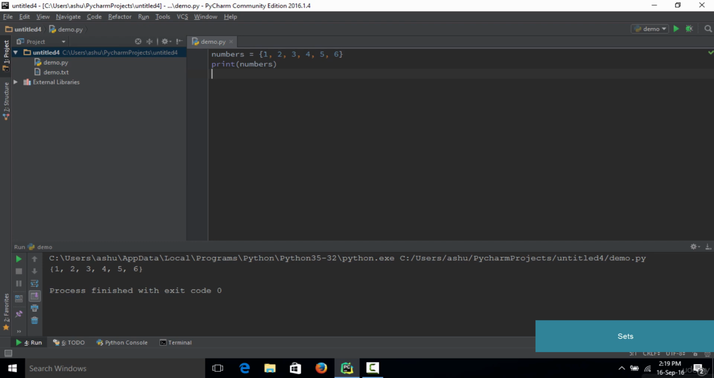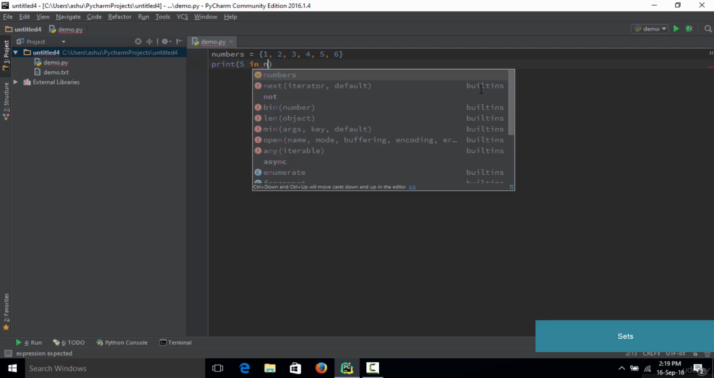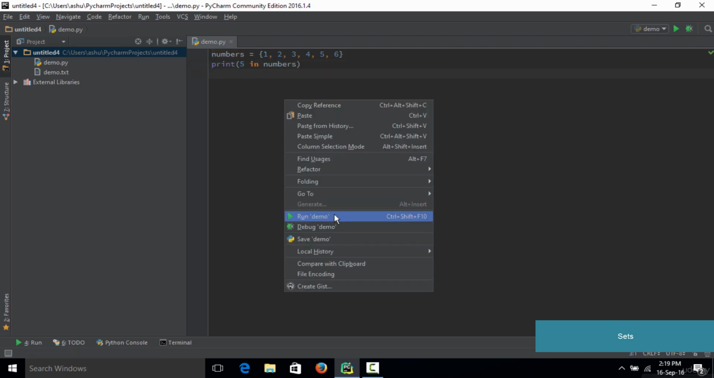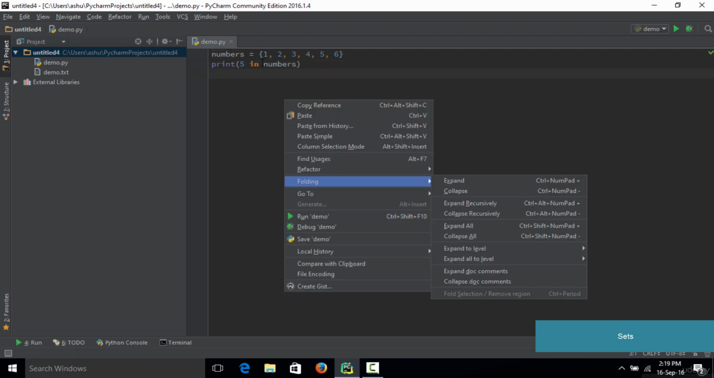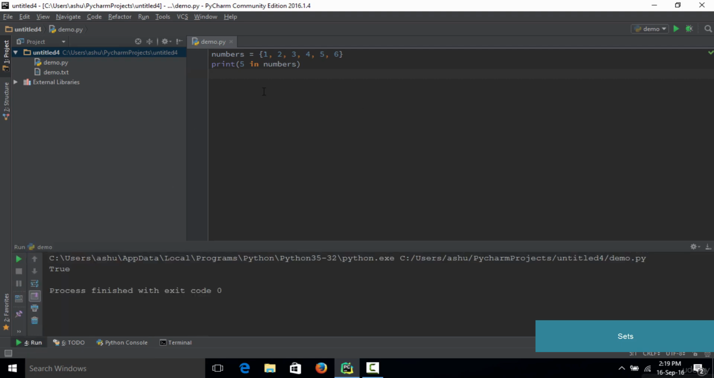Now there are some special functions associated with sets. For example, let's say you want to check if a particular element is present in a set. In that case, you print using the print statement, and let's say you want to check if the element 5 is present in your set. You simply type in 5 in numbers, and this will return true if 5 is present in numbers. If you run this code, as 5 is present, we get the result as true.